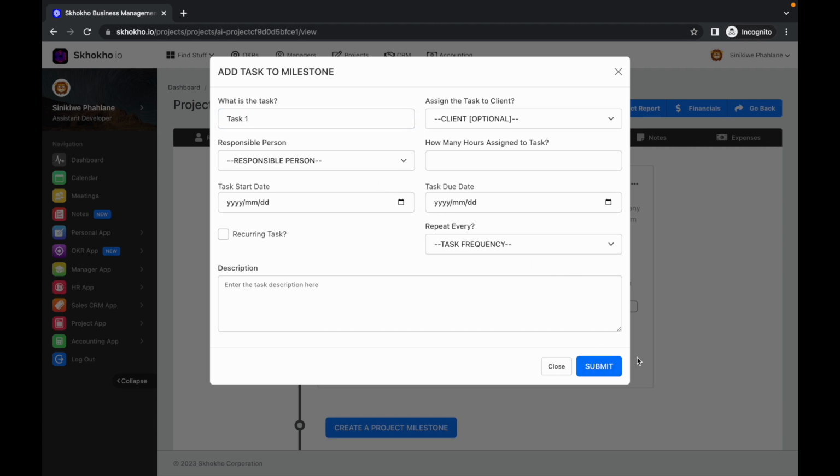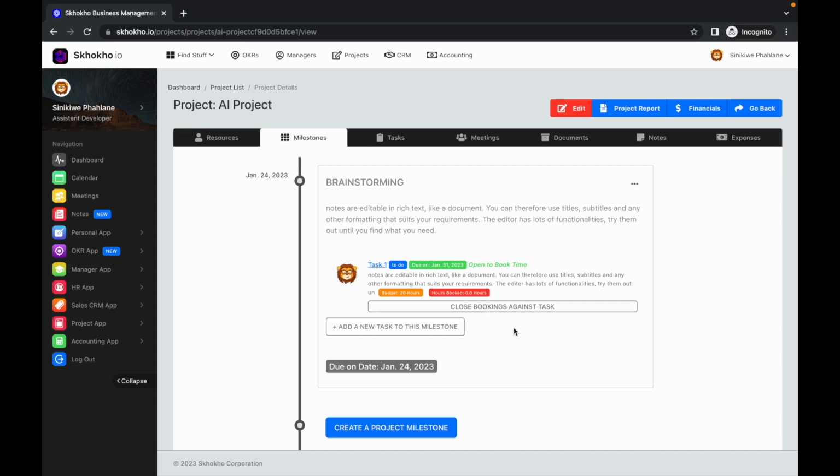When you are done, click Submit. The task you have created will now show within that milestone. In fact, every task related to this milestone will be shown here.